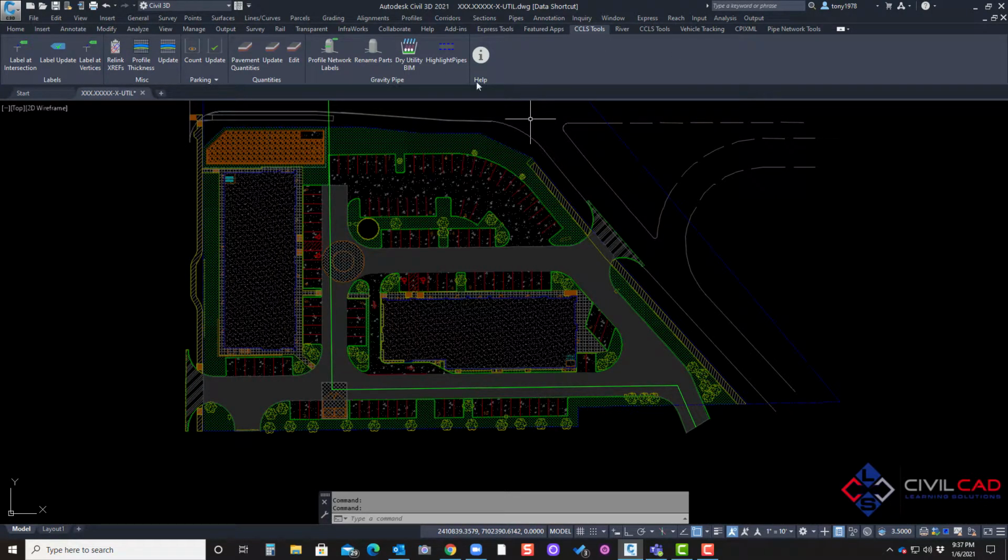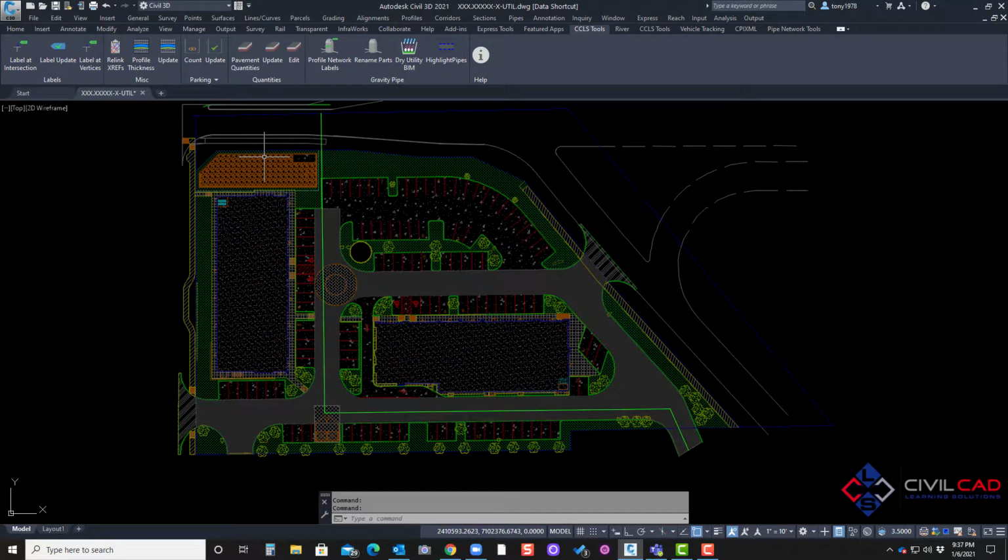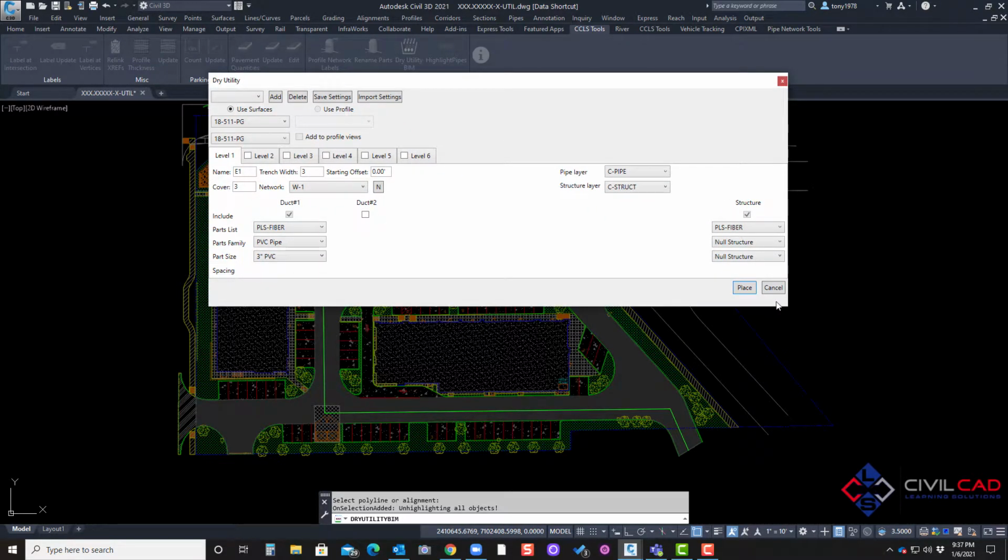I'm actually in the Suite App tool, and all I have here is a surface. I also have a polyline in this drawing. You can do it from a polyline or an alignment to create these pipe networks. When I run the command, it asks me to select a polyline or alignment. I'll select it, and now we'll get this dialog box.